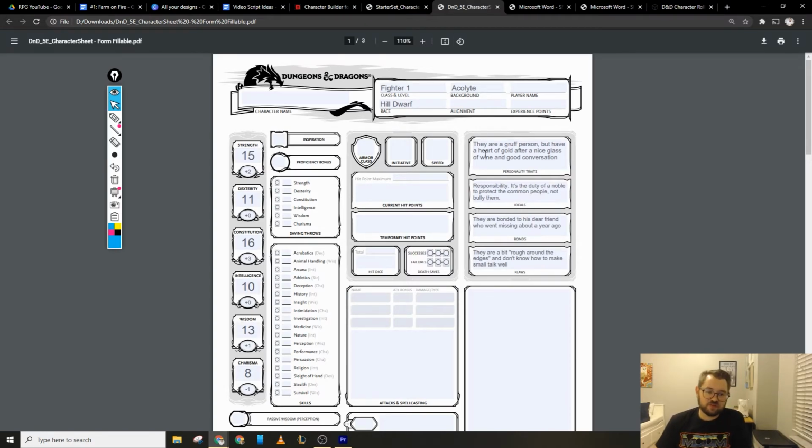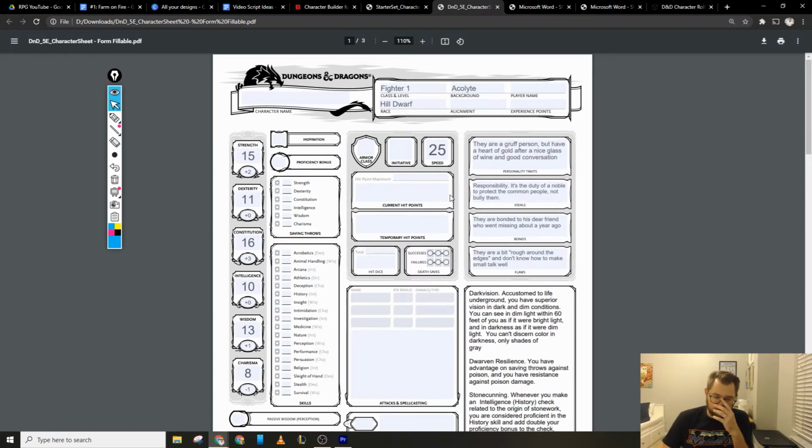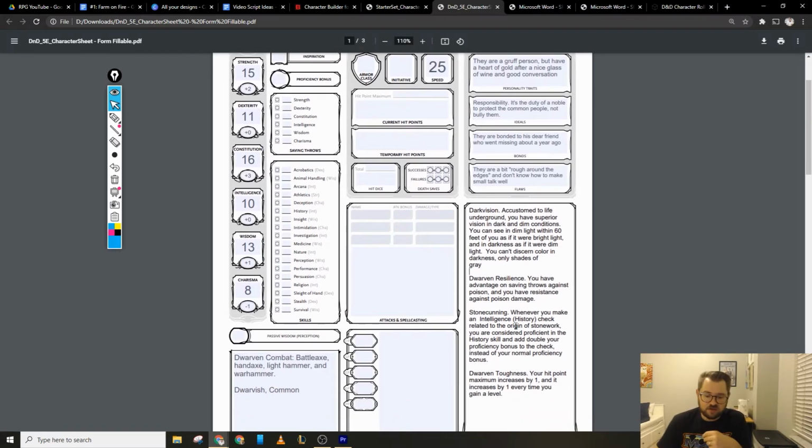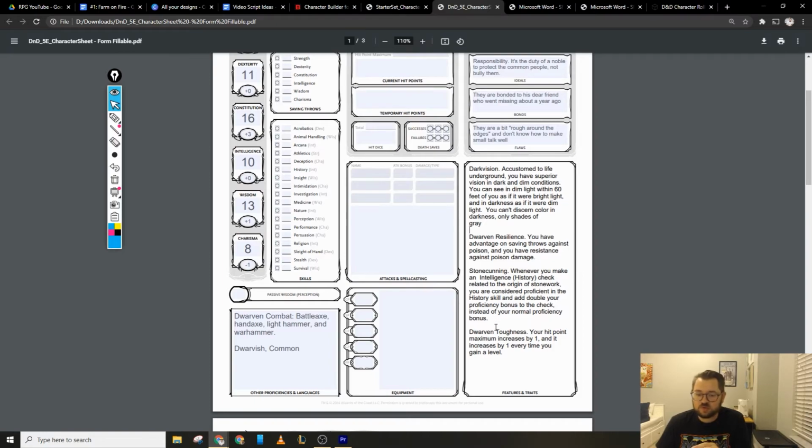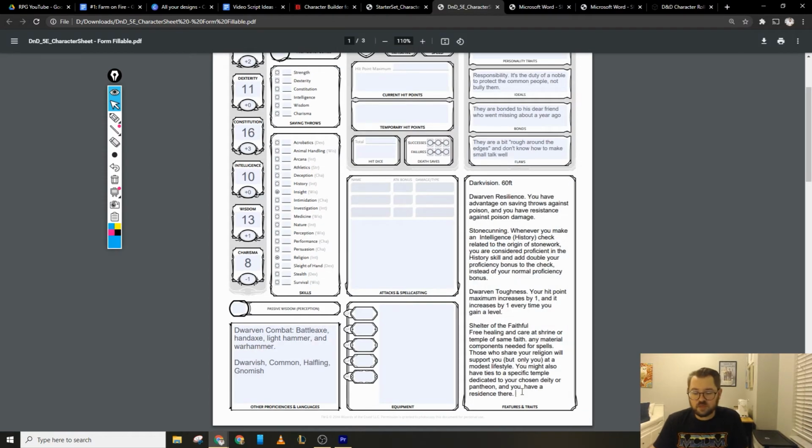Now we can start to fill in the information for being a dwarf. I'll fill that stuff in really quickly. Now I've added everything to the character sheet that comes with being a dwarf. So I get darkvision, dwarven resilience, stone cunning, which lets me figure out the origins of stonework, dwarven toughness, which we'll get to when I make my HP, dwarven combat training, which gives me proficiency in certain weapons, and my languages, which are Dwarvish and Common.